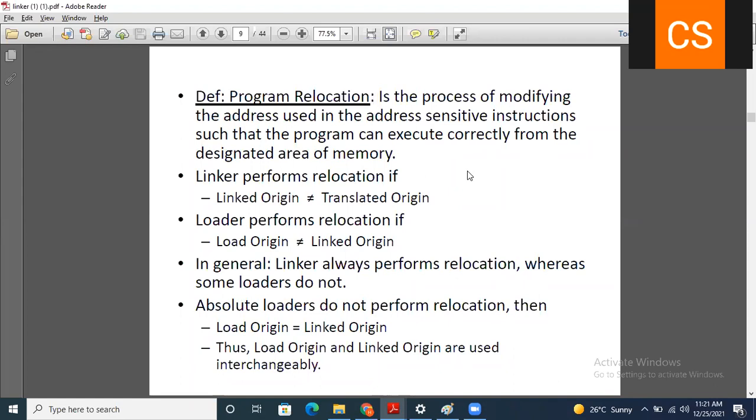And if loader perform the relocation, then in that case, load origin not equal to linked origin. Definitely, लिंकर सगळं लिंकिंग परफॉर्म करेल आणि ट्रान्सफर करेल लोडरला. आता लोडरचं काम आहे मेमरी मध्ये लोड करणं. पण सपोज मेमरी मध्ये लोड करताना ओएस ने वेगळी लोकेशन दिली, म्हणजे सपोज लिंकर ने लोकेशन दिली 900 ला, पण सपोज मेन मेमरी मध्ये 900 लोकेशनला अनदर प्रोग्राम असेल, तर ह्या केसमध्ये लोकेशन तुमची चेंज करेल ऑपरेटिंग सिस्टीम.